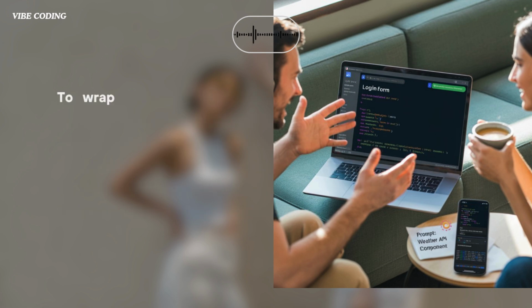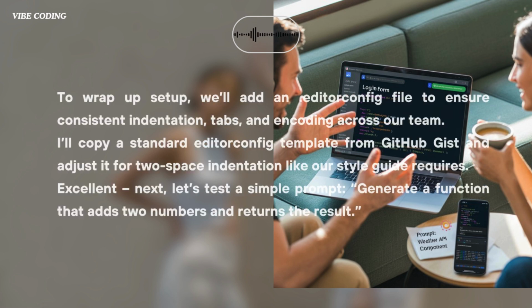To wrap up setup, we'll add an .editorconfig file to ensure consistent indentation, tabs, and encoding across our team. I'll copy a standard editor config template from GitHub Gist and adjust it for 2-space indentation, like our style guide requires. Excellent. Next, let's test a simple prompt.